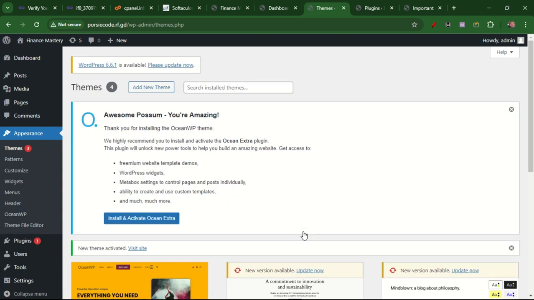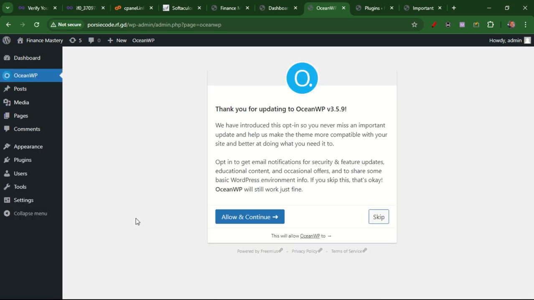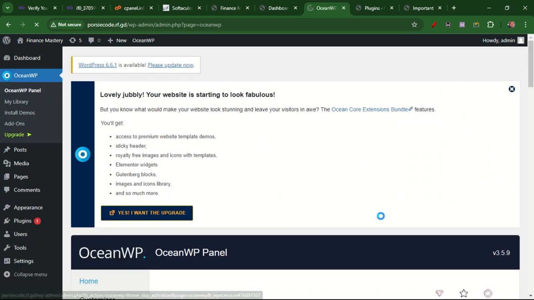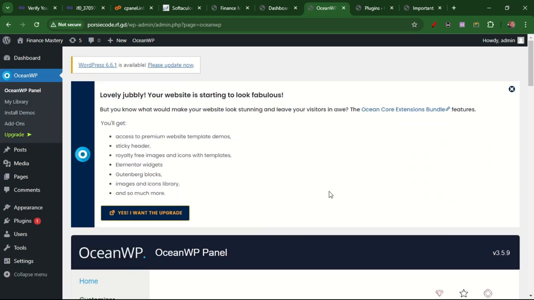So the next thing we are going to be doing is to install and activate some extensions because of the nature of this theme. It comes with some extensions, something that makes it work. I think those plugins are ready, so just skip. Okay, so now we already have our website on the way.